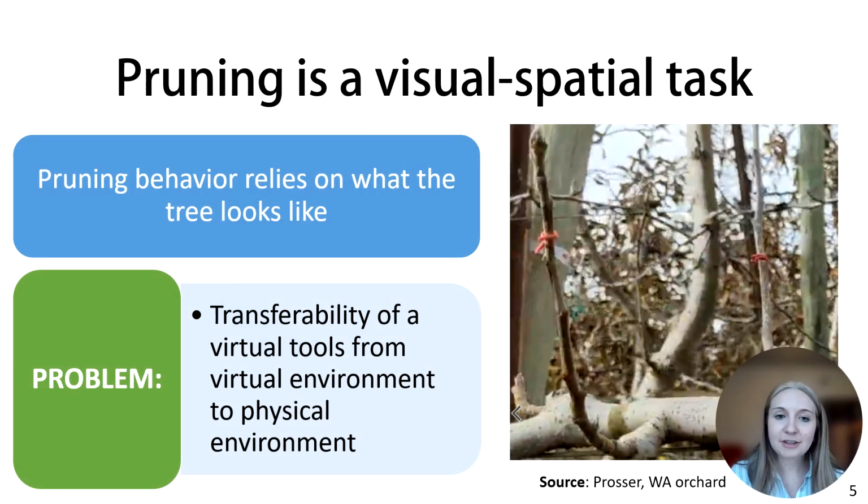Now, like I've mentioned earlier, pruning is a visual-spatial task. The behavior relies on what the tree looks like. In this image, you can see two different types of branches with the various distances on how you would prune the tree. The problem that we're looking at for our interface and the virtual aspect of it is how can we transfer the virtual tools of the virtual environment to a physical environment with the most realistic possibilities.